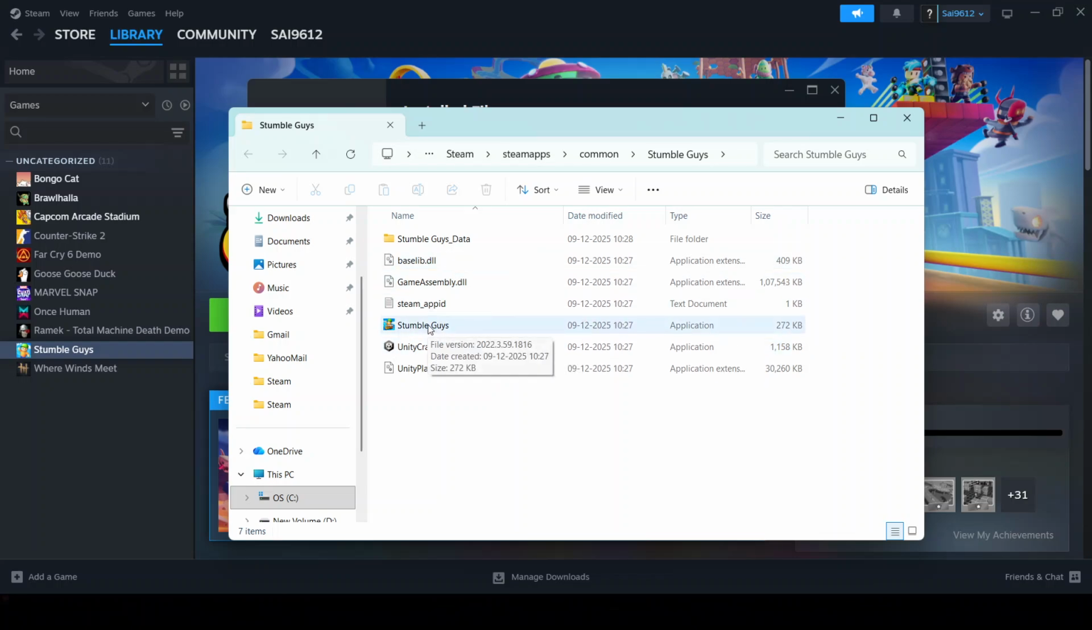Be careful when changing or deleting anything here. Removing or renaming files can break the game, and some titles depend on a specific structure to work properly. If something does go wrong, Steam can restore missing or altered files from that same local files area.